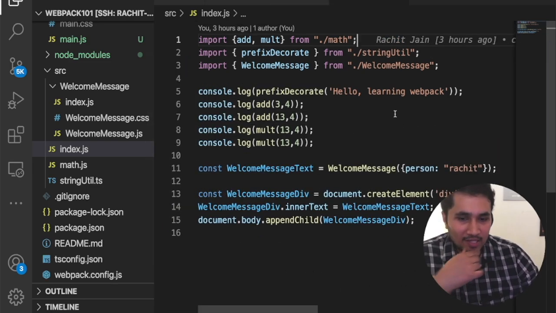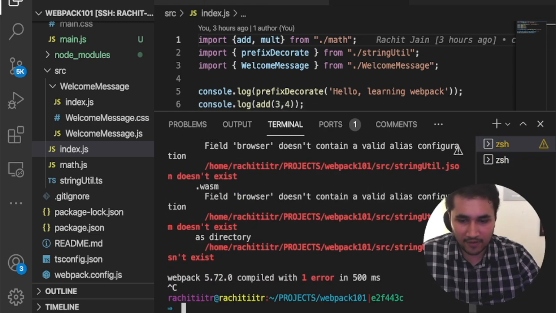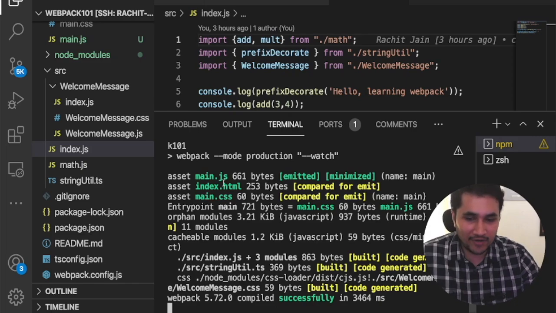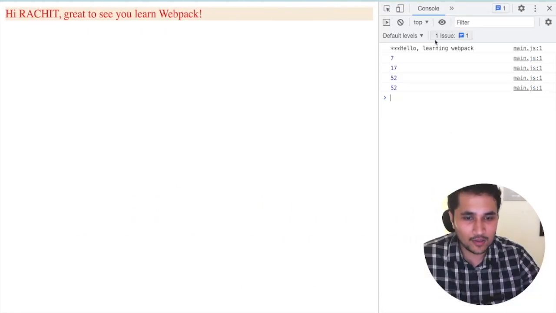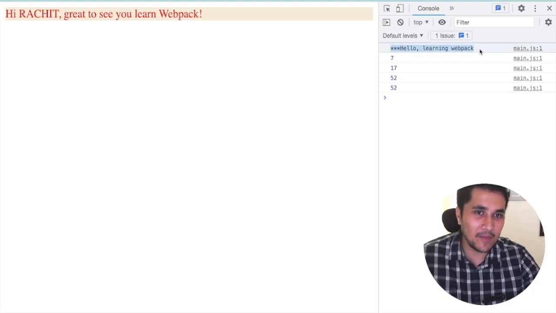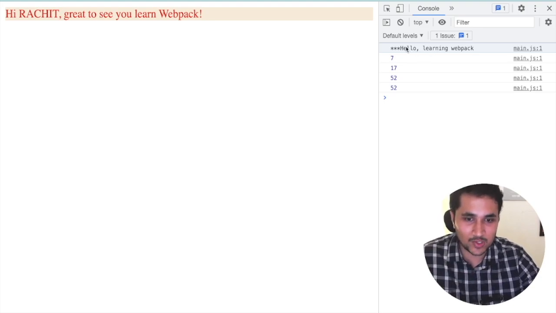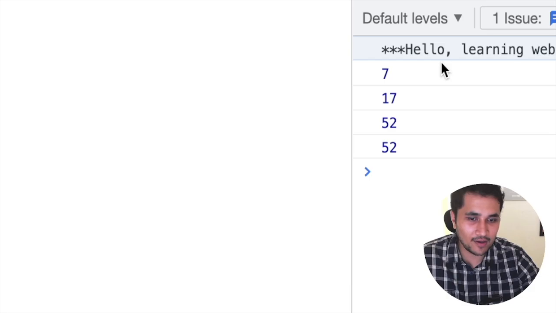Okay, so nothing changes over here. And if you will notice, if I rerun my Webpack config, it should work like a charm. So it generated everything, no errors. If I go over here, I go to the console. Here it is. So I'm having the decorator, the 3 stars and hello learning Webpack, right? If it's not clear, let me zoom in on this. So this is hello learning Webpack over here.